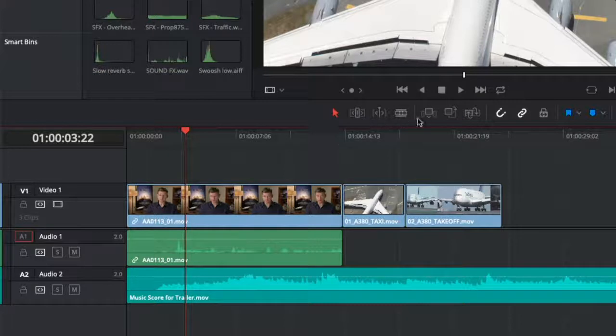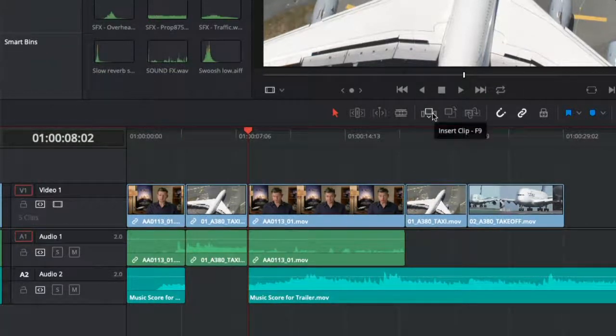Let me show you. If I go to my toolbar and I select the Insert Edit button here, it's going to edit the clip that I've got in the source viewer into the timeline, and it split my audio, moving the rest of it down. I don't want to do that because I want to keep my soundtrack intact for this edit. So I'm going to undo that.